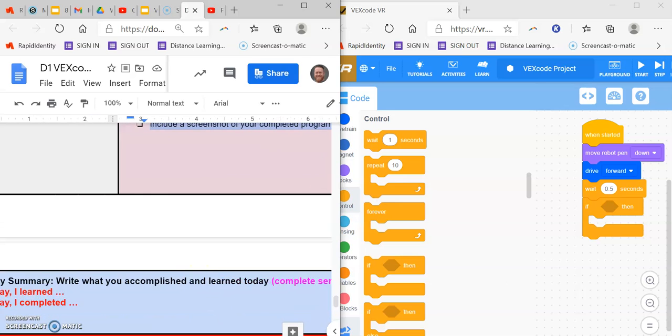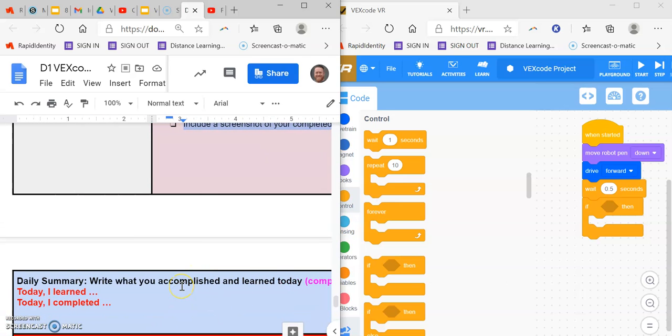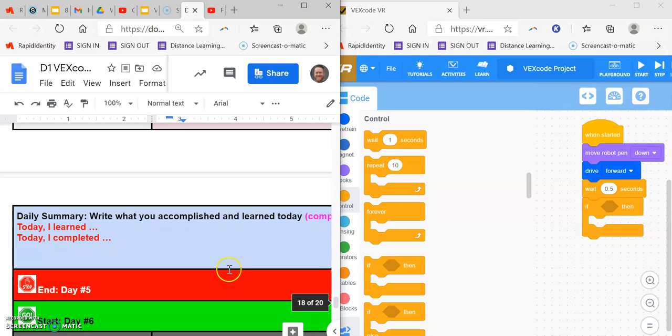And then we get to our summary. What was something that you learned today? What was something that you completed? Don't forget to fill those out. And then we get to the end of day number 5, our stop sign.